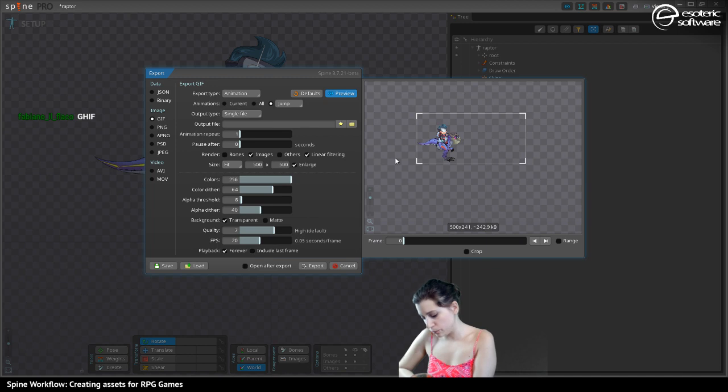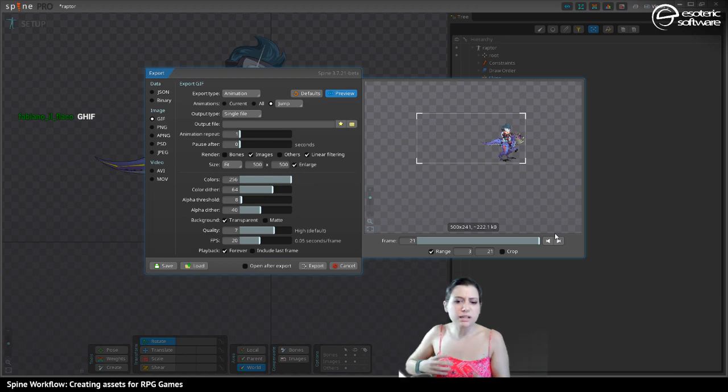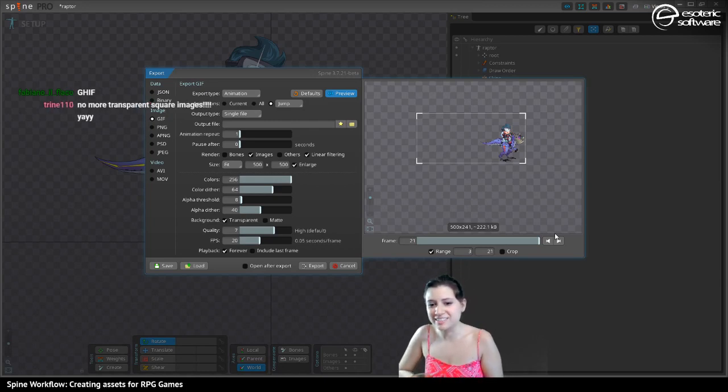Anyway, we can also select the range of frames that we want to export. So for example, we can skip these first frames and have it jump from here. So I can specify here from 3 to here. And for example, export a tiny loop or a tiny piece of animation. Now you can do it. So that's it. No more transparent square images. Yay!